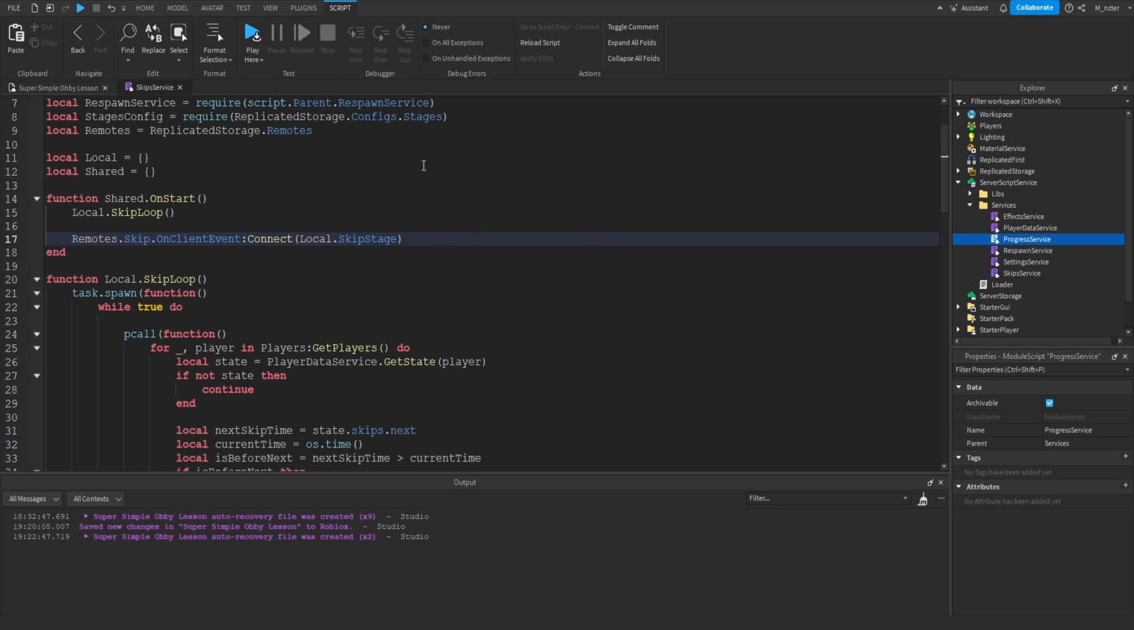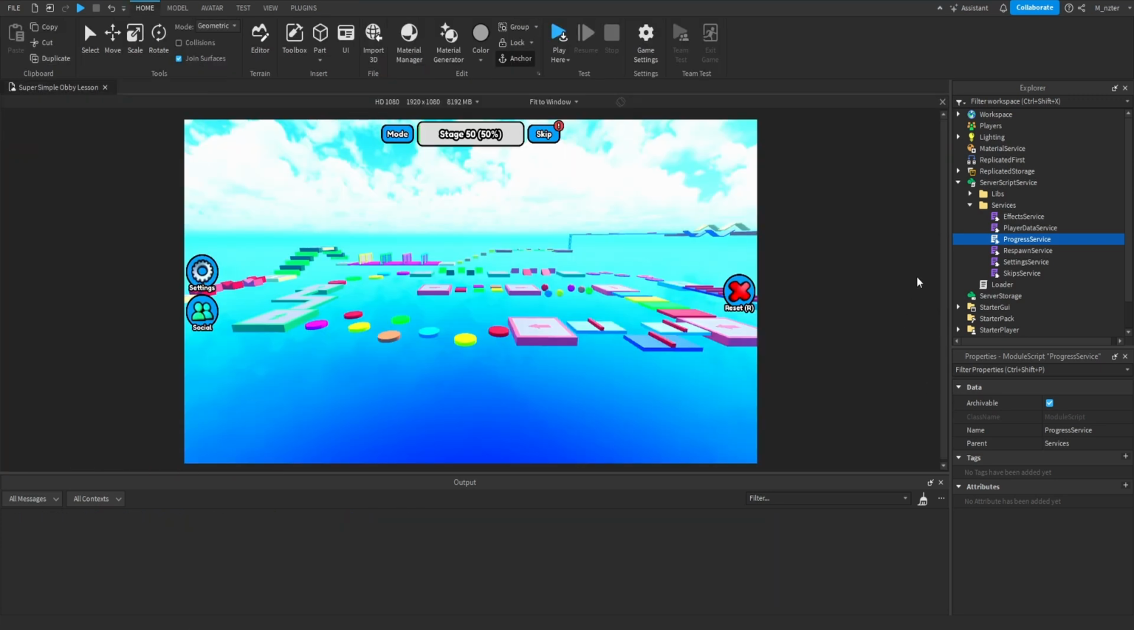Anyways, with that being said, we're all good with this, so we can go ahead and close out of this script. And now we're actually fully finished with implementing this on the server side, so we can go ahead and collapse the services and the ServerScriptService. And now it's time to begin implementing this on the client side.